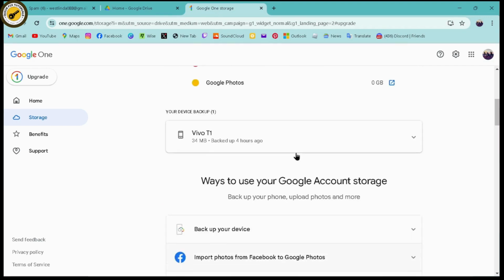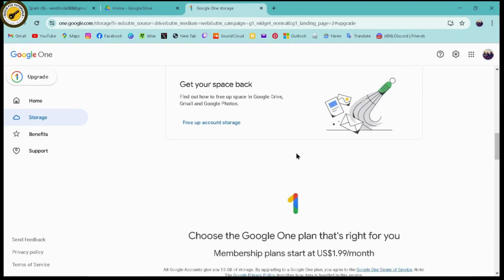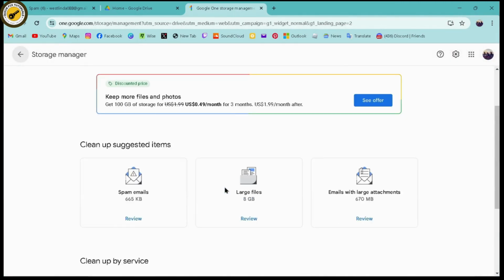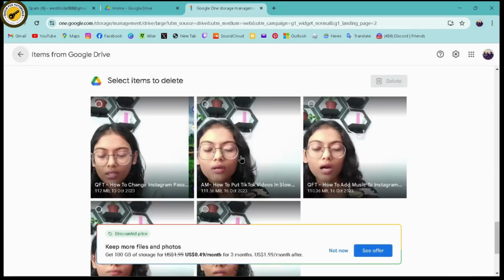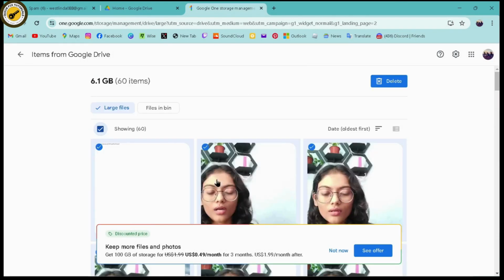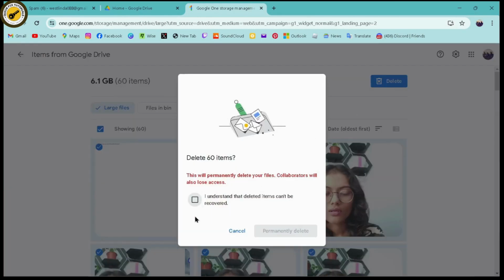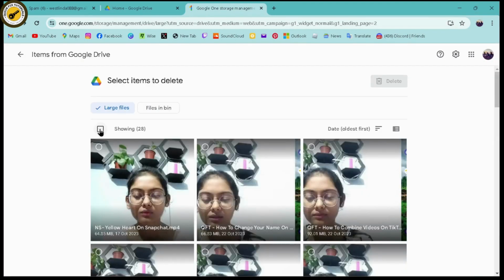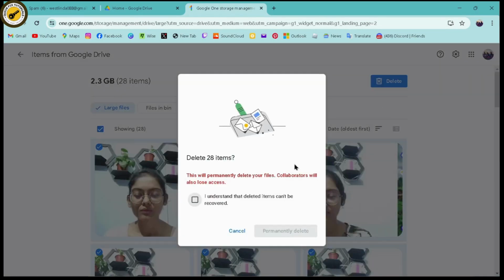Click on that, and under that you may have Free Up Account Storage. Click on Free Up Account Storage, and then you will have large files, which take up the most storage. Click on Review, and from here you can simply select all of these files and click on Delete, which is on the upper right, and then click on this box and click on Permanently Delete.